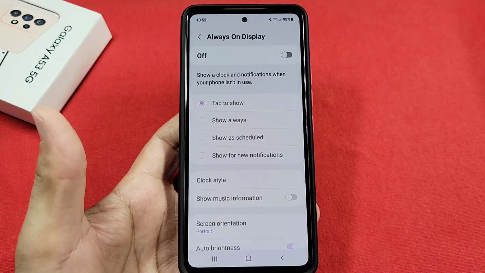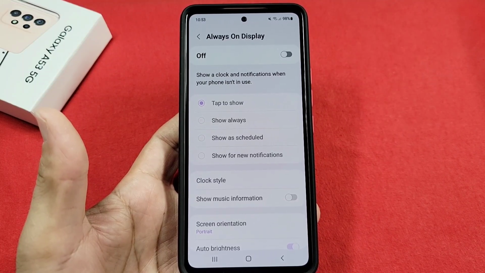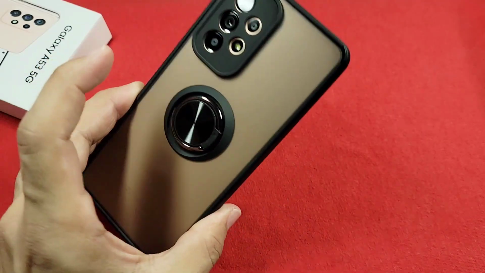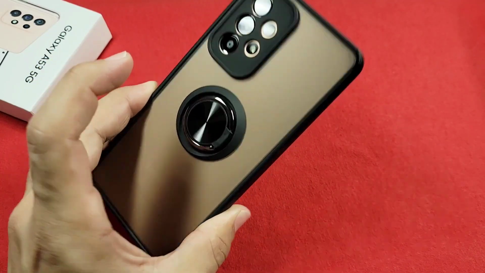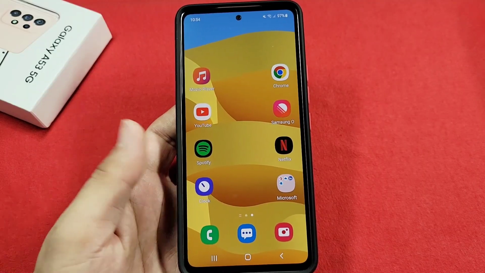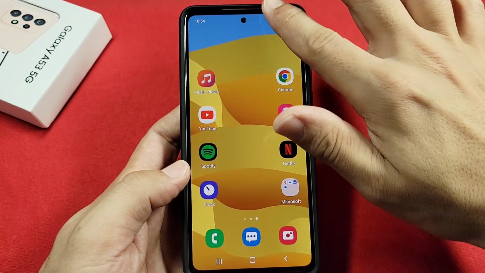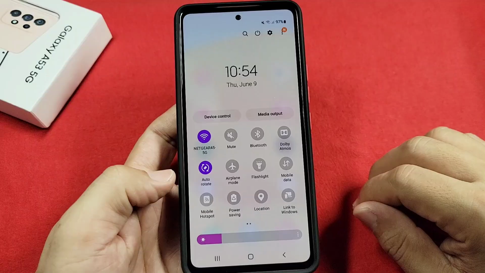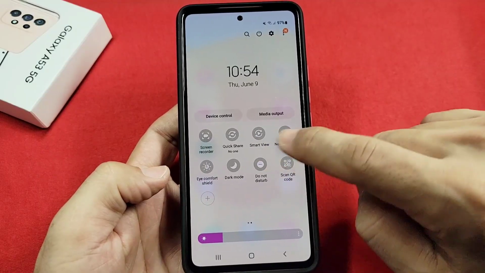How to turn on the Always On Display and set it up for your Samsung Galaxy A53, Android 12, One UI 4.0. Let's take it from the start. So if you just got your phone straight out of the box, you first want to use the quick panel access and see if the Always On Display is anyplace here.